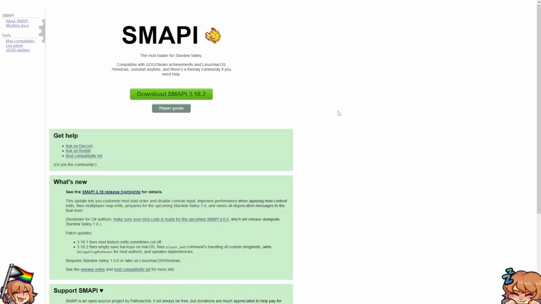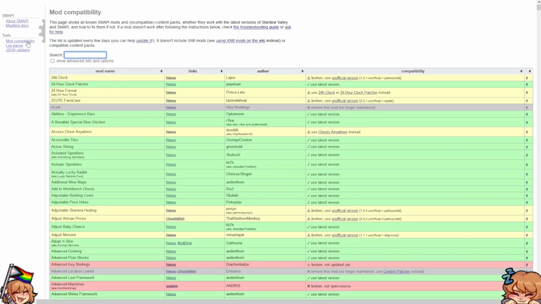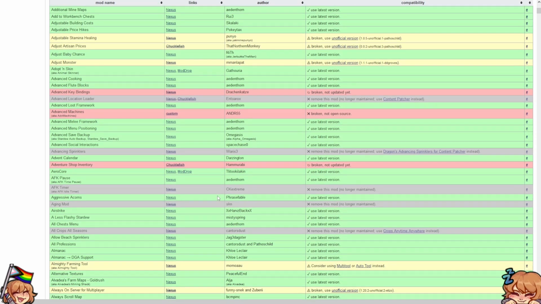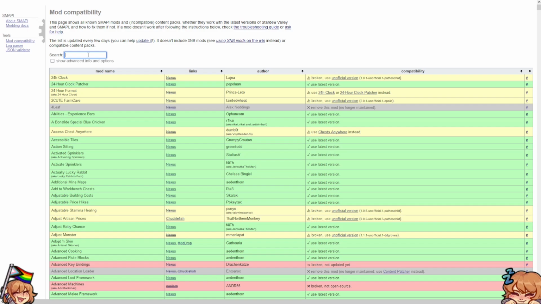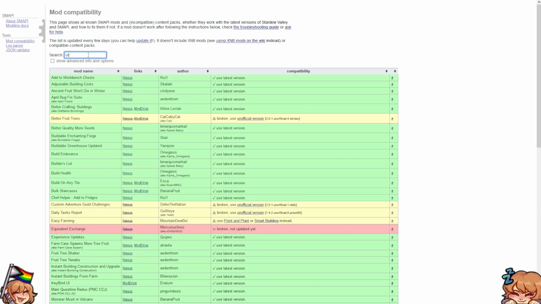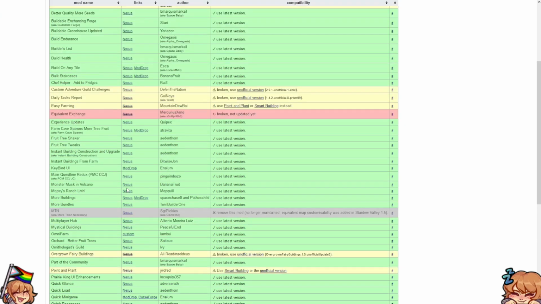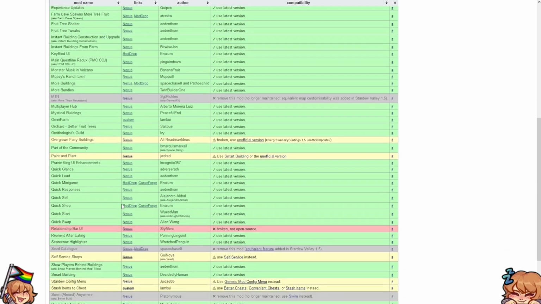Once Smappy is installed, I would advise going to the mod compatibility on the Smappy page. Why I would go here and not one of the mod sites directly is because this will tell you when a mod is broken or not being updated or just not working anymore. So you can look down this whole list just to shop for general mods, or you can use the search function up here to just search for the type of mod you want. So if you search UI, it'll bring up some UI mods. It's not the best search function, but it does limit the field a bit.